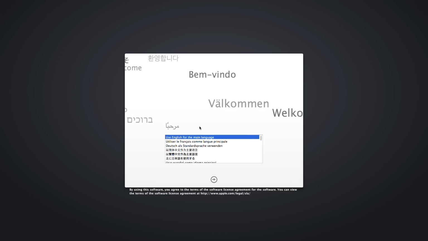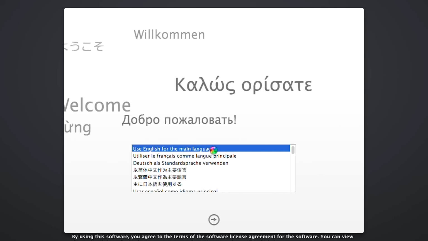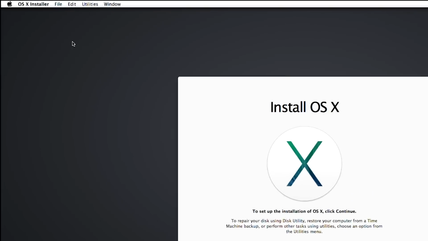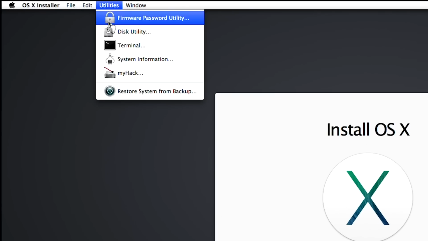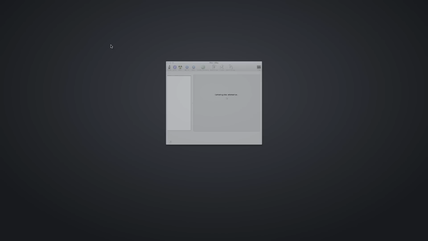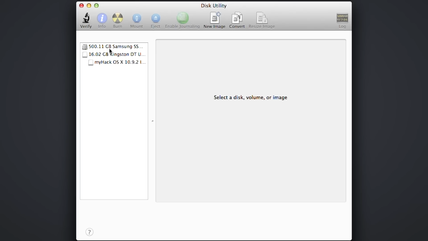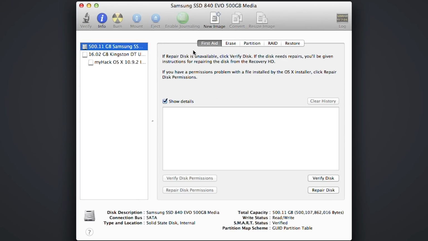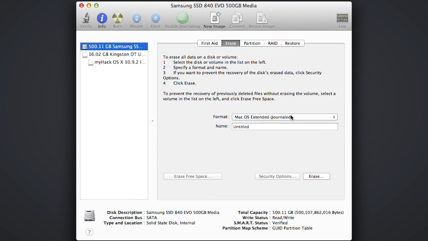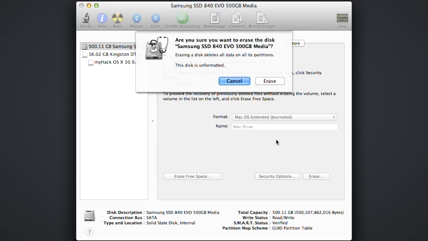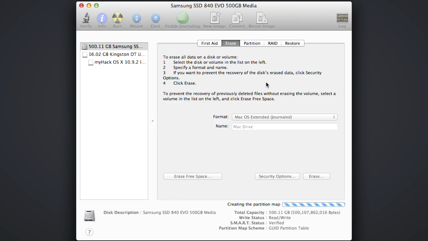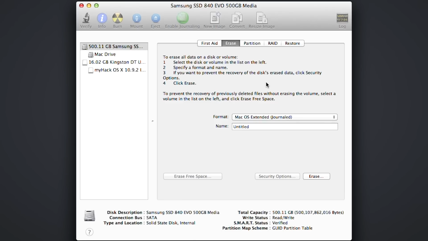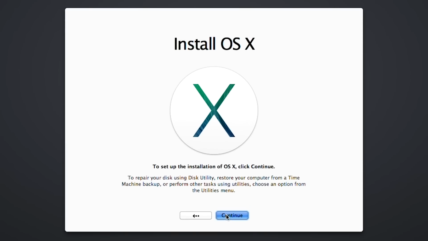Once the beach ball finally stops spinning, you're going to select your preferred language, and then go to the Utilities tab, Disk Utility, select the hard drive or SSD that you want to install Mac OS X onto. For format, you're going to use Mac OS Extended Journaled, name it whatever you want, I name it Mac Drive, and then click Erase. Once it's done erasing, you can simply close this window, and then click Continue.